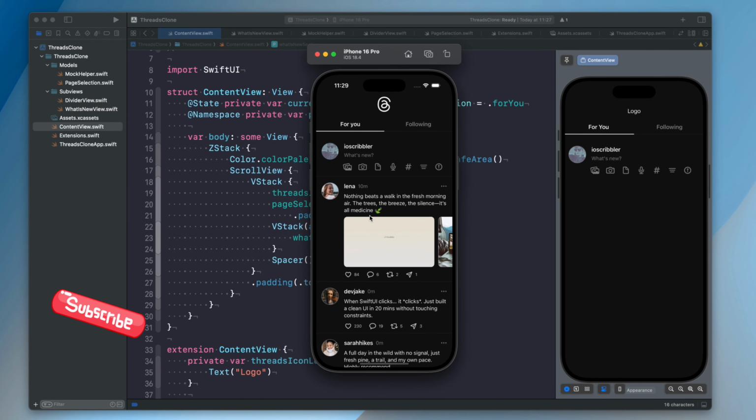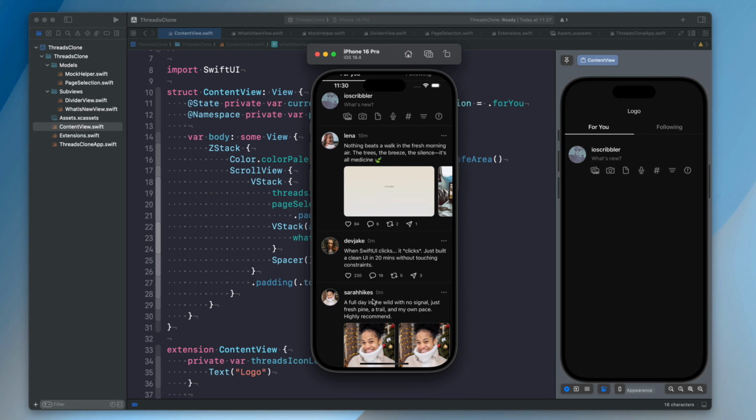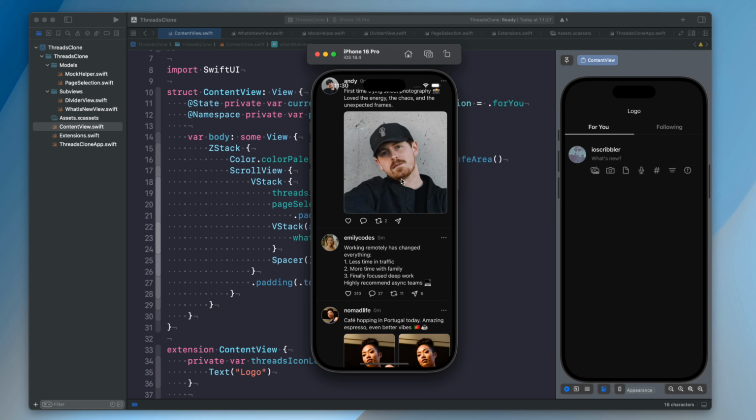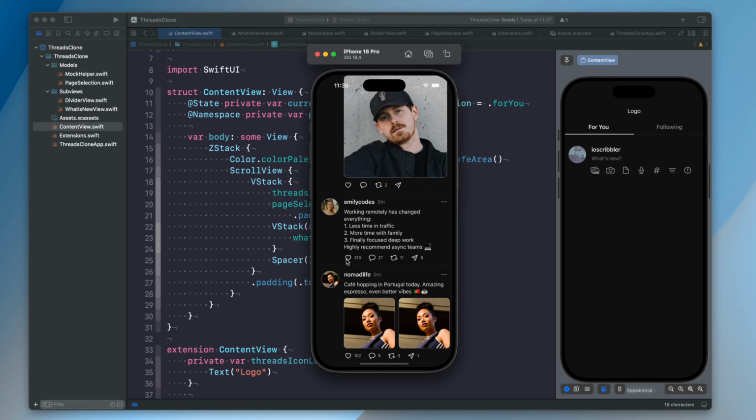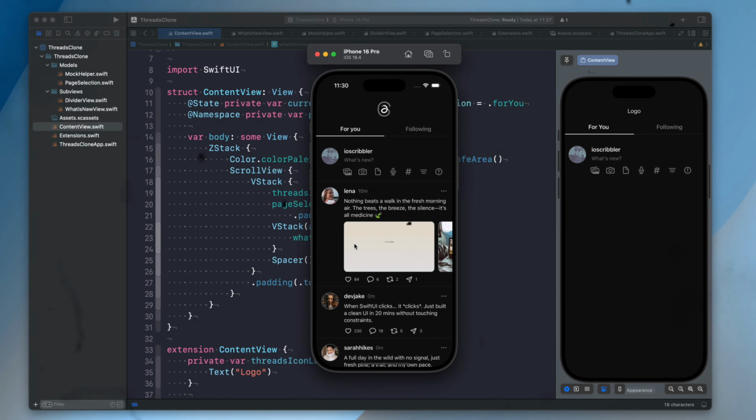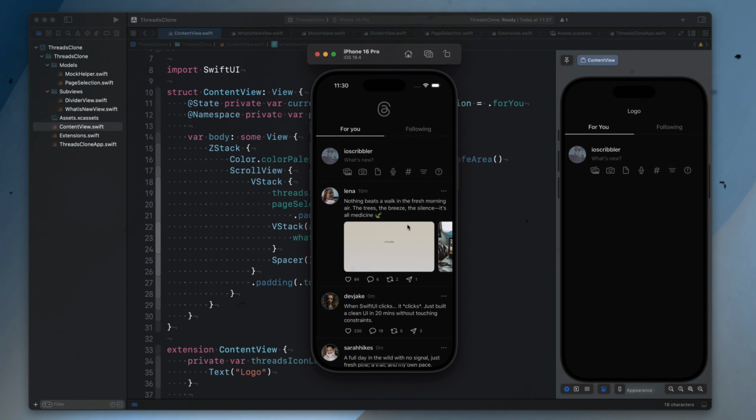In this video we're diving into the threads post, cell and list views. There are a few tricky parts ahead, like handling photo layouts, setting up a proper date formatter, and reusing the custom divider we built earlier. But no worries, we'll tackle each challenge step by step until we've got a clean and functional For You feed. So let's jump in.